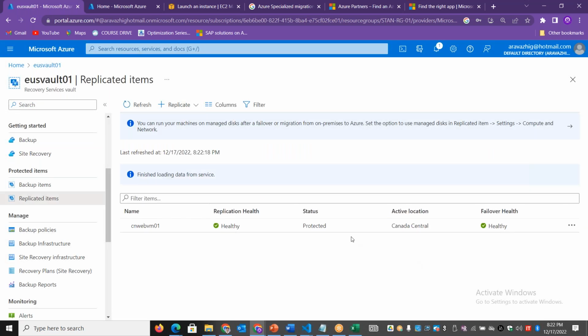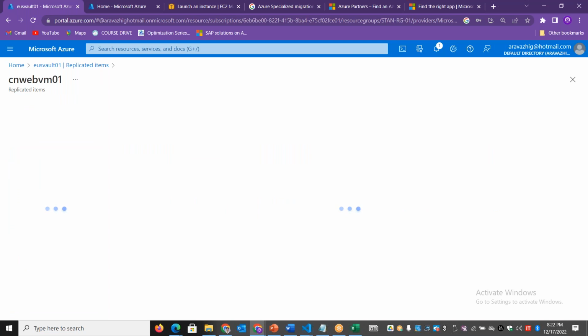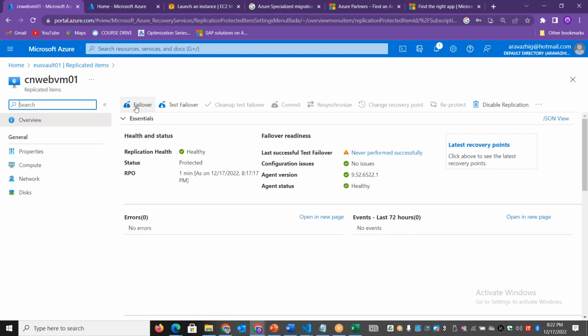Do we have good news? Perfect. We have the good news. It's protected now. So when it says protected, you will have all these options open. You have the cutover option. See, it says we have not done any test failover as of yet. So if you want to do the failover, first we always have to do a test failover.